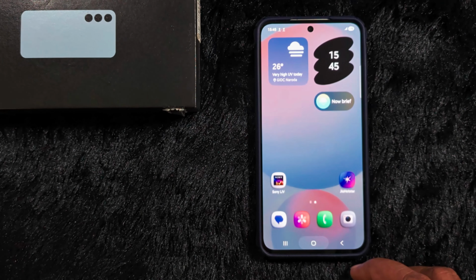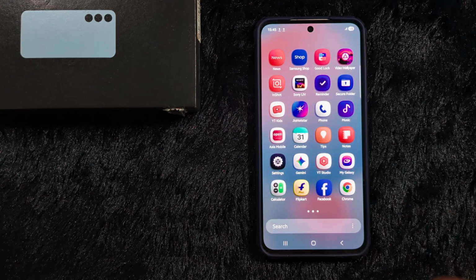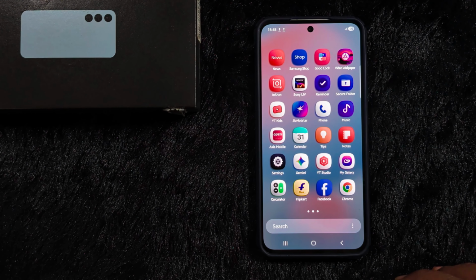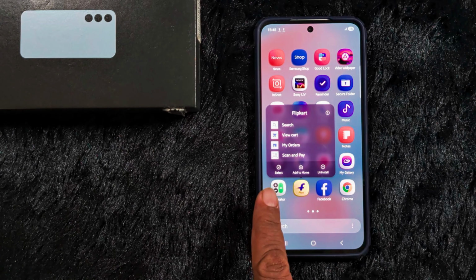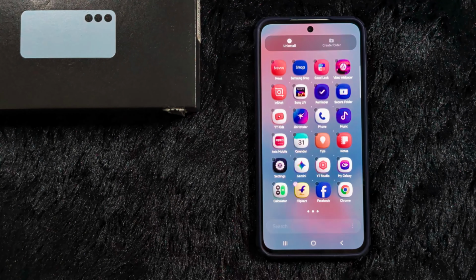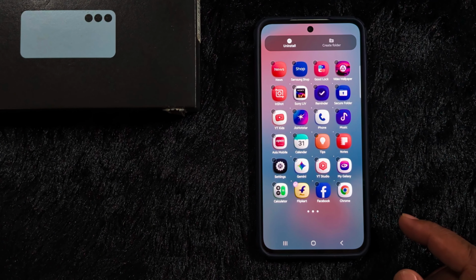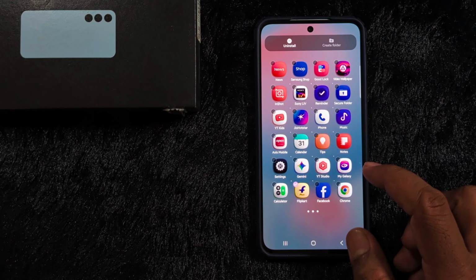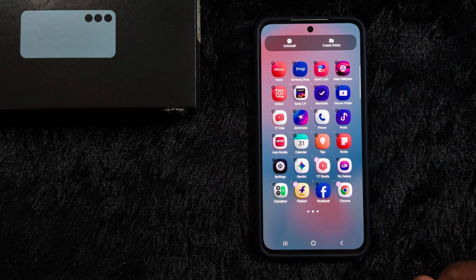So first of all, we show how to create a folder in the app drawer. Open the app drawer on your Samsung device. Long press the application you want to create a folder with. Here we select this Flipkart. Now tap on the select button. Now select the multiple apps you want in the folder. Here we select these three applications on my device.